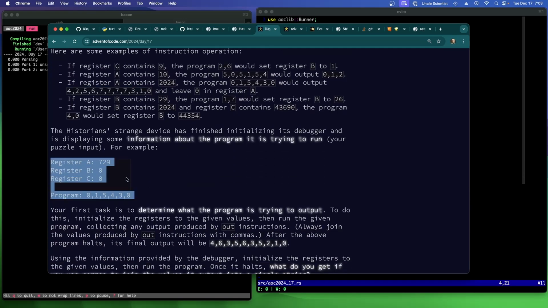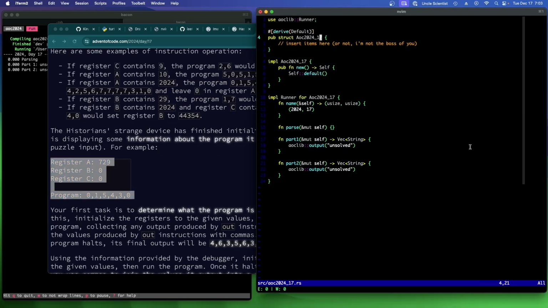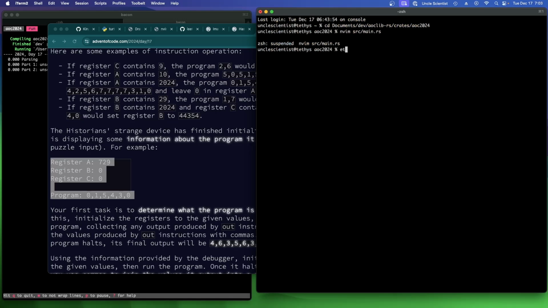Here's another example. The historians' strange device is finished initializing its debugger and displaying some information about the program it's trying to run, which is your puzzle input. Okay, let's see how big this program is. Get input 2024 day 17.